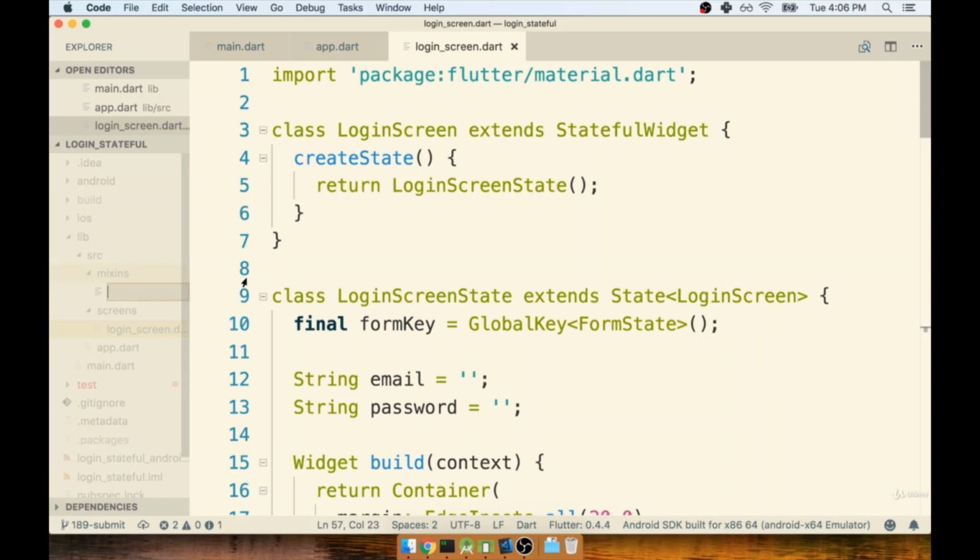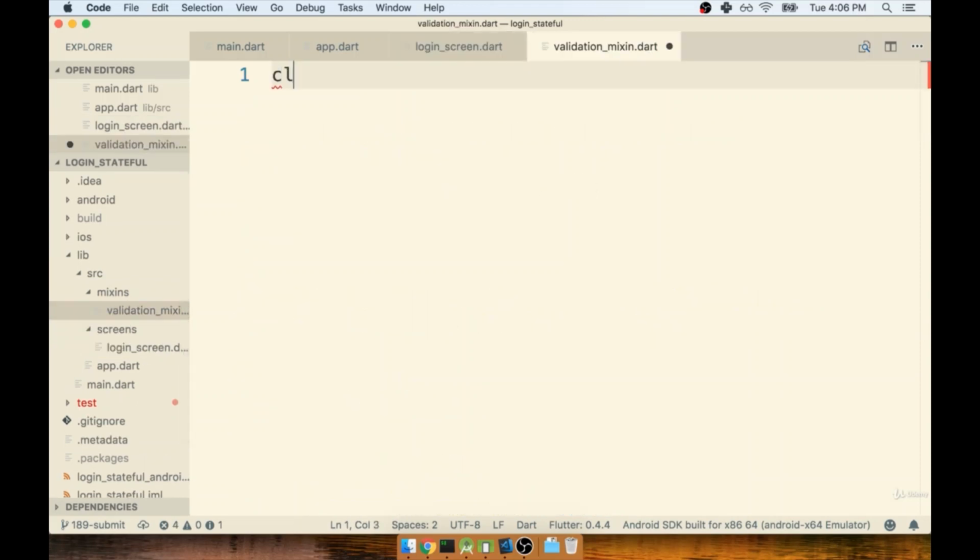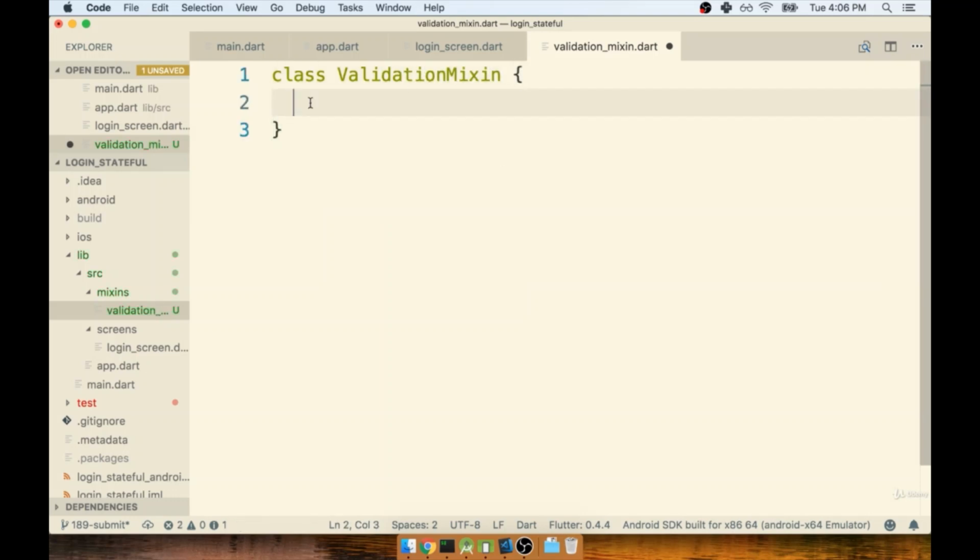Then inside of here, I'll make a new file called validation_mixin.dart. Excuse me, validation mixin singular, just validation mixin. Then inside of here, we'll define a class called validation mixin. And then to this class, we're going to add in a function that we'll call validate email and validate password.